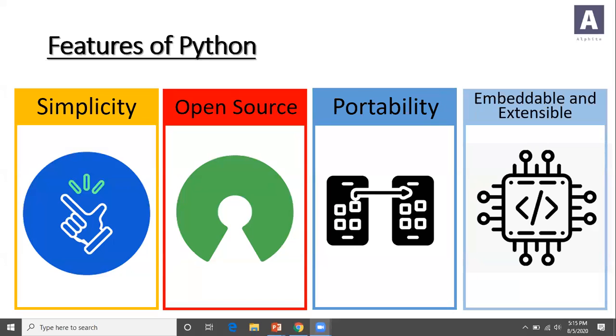Suppose you are writing code in some other language, and you want to change it to another environment. You might be rebuilding the entire code, or at least you will have some rebuilding work when you transfer it from one platform to another. If you consider Python, you can transfer the entire code from the Python platform to whichever language with zero rebuilding or minimum rebuilding.